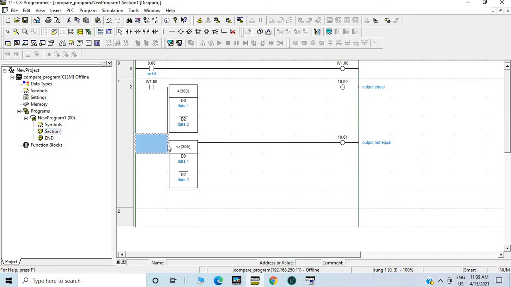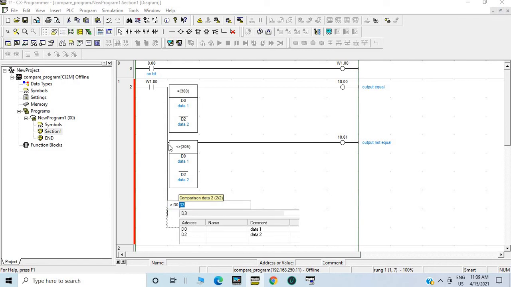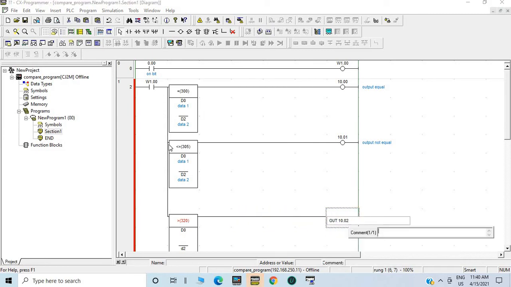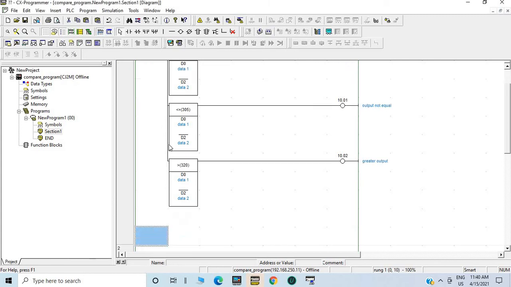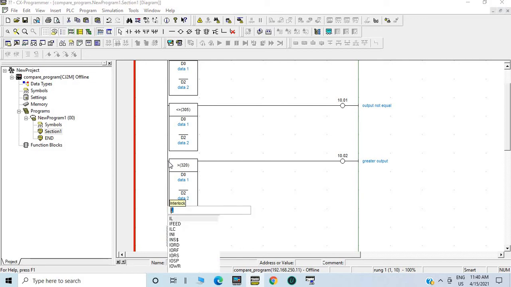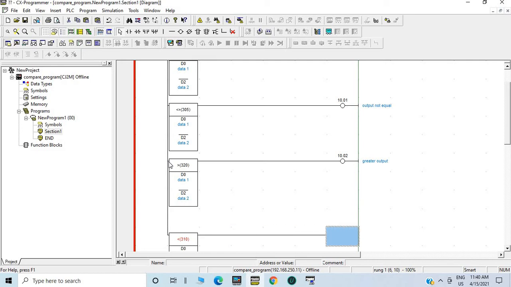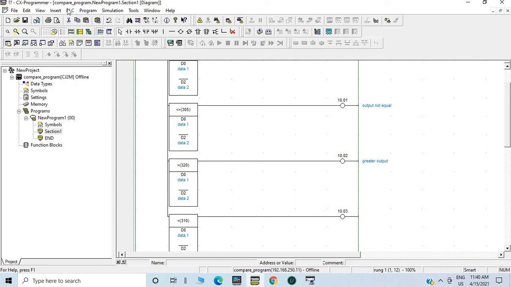Now we are going to greater than or equal to and less than or equal to. I am putting the greater than instruction with D0 and D2, data 2, and now putting output 10.02 and giving it the name greater output. And another instruction with D0 and D2. Now put output 10.03. Again go to PLC, then program and compile.